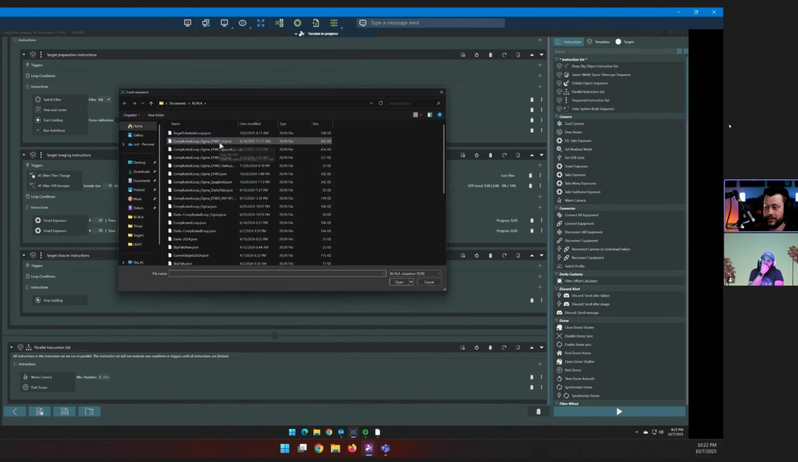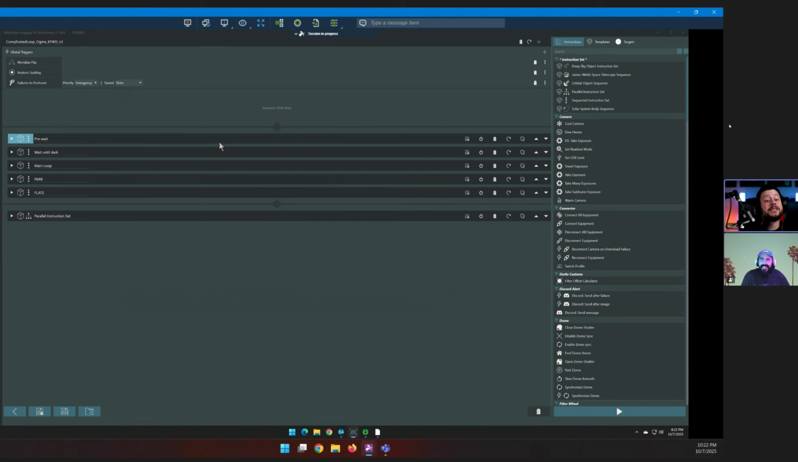I call this my complicated loop. Okay. So this is pre-target scheduler. Target scheduler got much simpler. So look, watch through it.